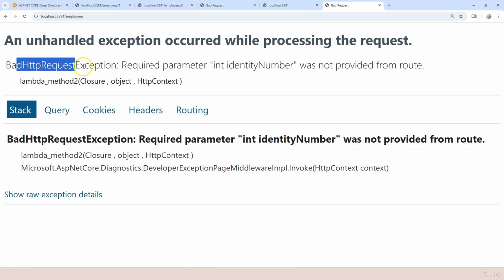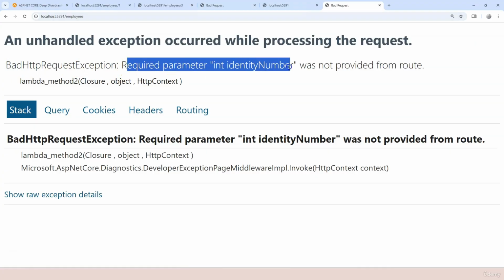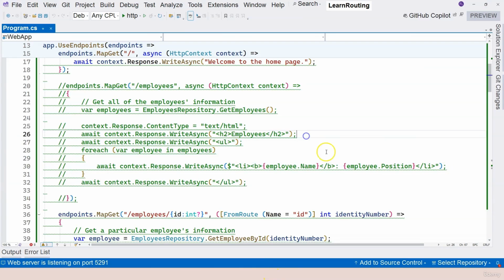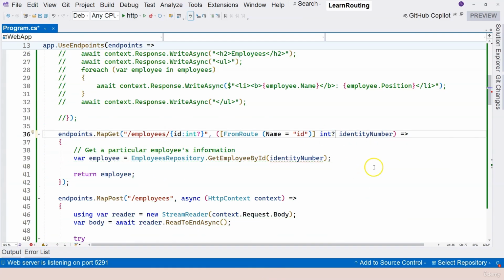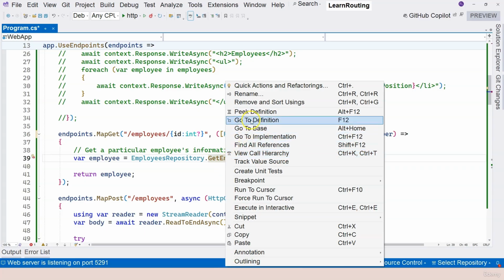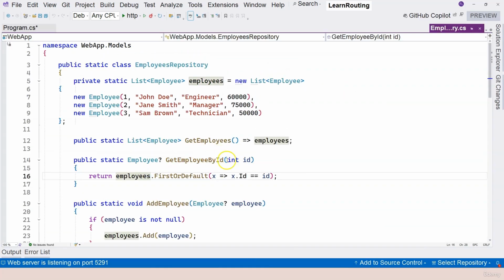This again is a bad request because it says this is a required parameter, right? So this one is required, but this one is optional. So in this case, what you need to do is to make this one also optional. So give it a question mark, then we can continue. But of course, if this is nullable, then this one we're having a problem here. The get employee, you can see the definition of this repository method here. It requires an ID here, right?